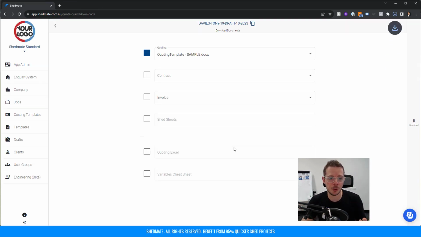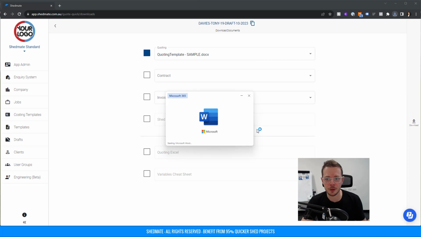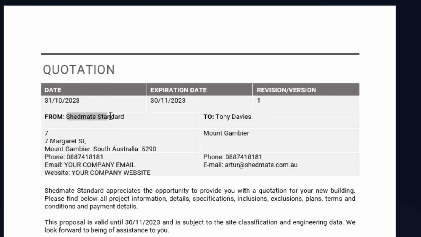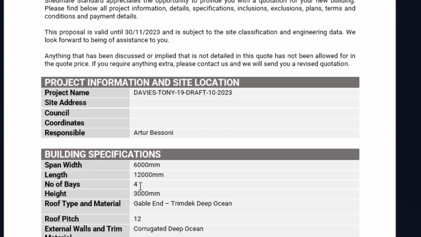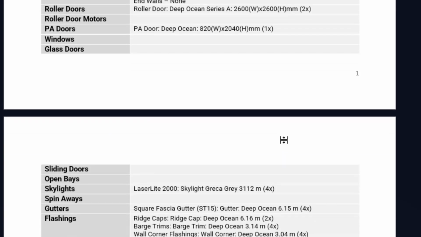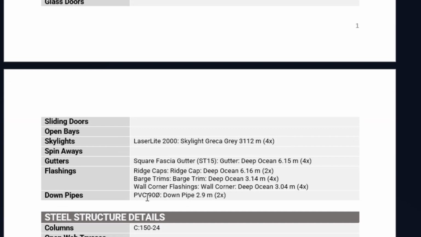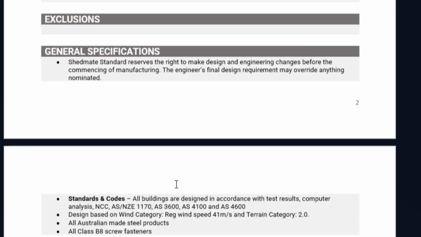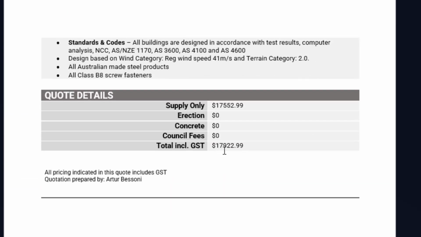Imagine having this system in your company in which you don't have to wait forever. And there we go. So I have here a quotation from the company Shedmate Standard. This would include your company details, to Tony Davis from Mount Gambier. And then it shows here the building specification: 6x12, 4 bays, 3 meters high, Trimdek Ocean, 12 degrees roof pitch, and all of the details of the PA door, roller doors. I have the skylights, flashings, downpipes, structural details, concreting details, and I could ignore that. And then I have the total price.